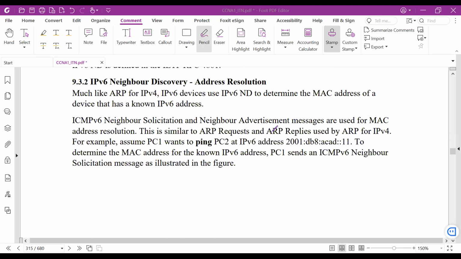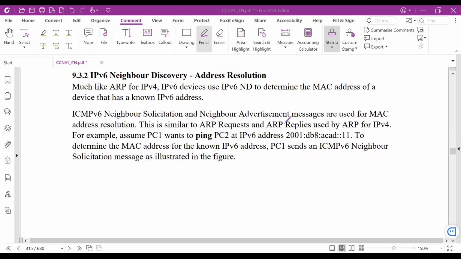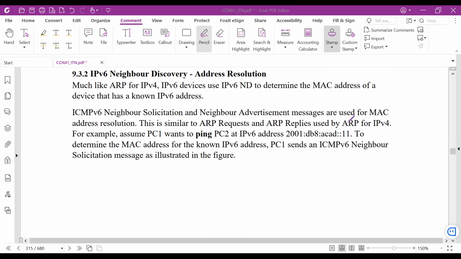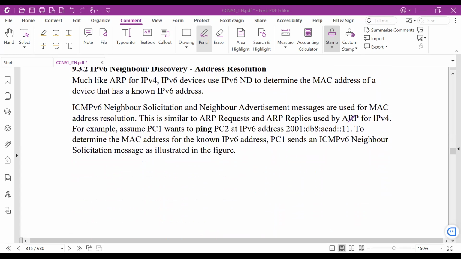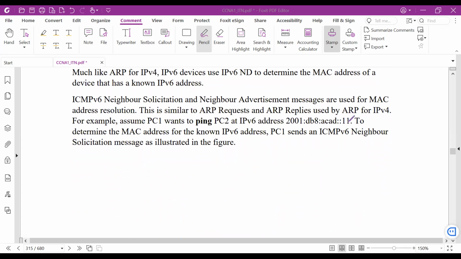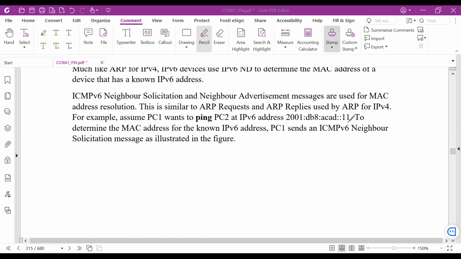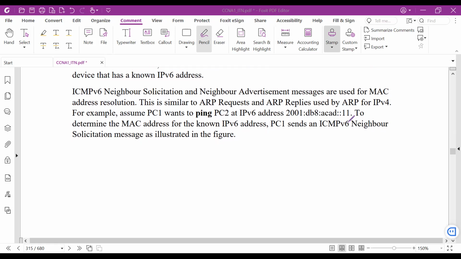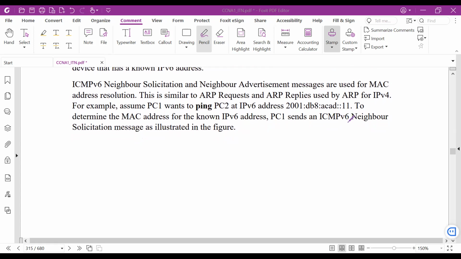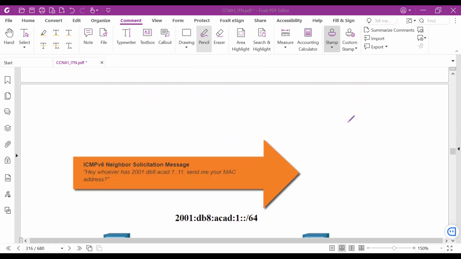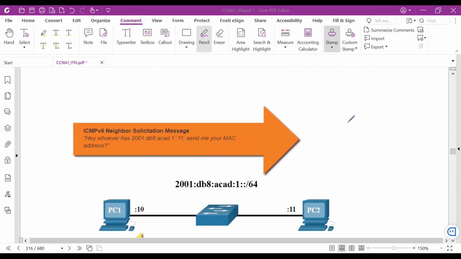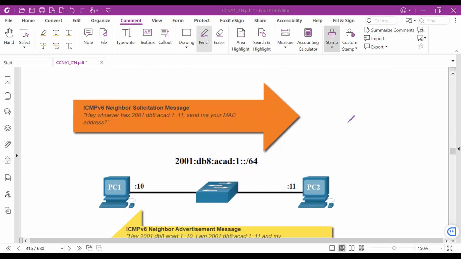Much like ARP, IPv6 devices use neighbor discovery to determine the MAC address of a device that has a known IPv6 address. So neighbor solicitation and neighbor advertisement messages are used for MAC address resolution, similar to ARP requests and replies used for IPv4. For example, PC1 wants to ping PC2 and needs to determine the MAC address for the known IPv6 address. PC1 sends a neighbor solicitation, as illustrated. Neighbor solicitation says, whoever has this address, send me your MAC.